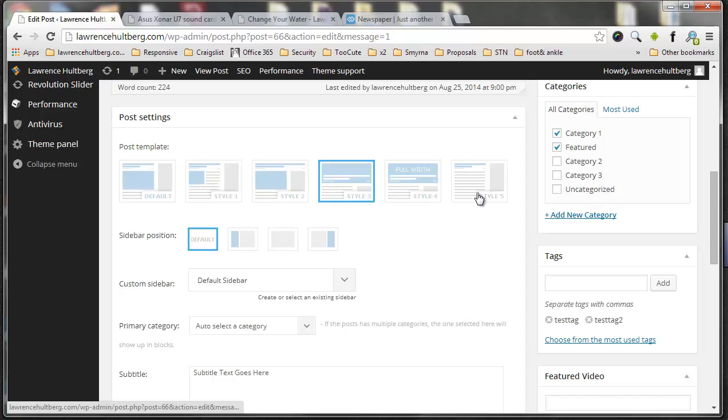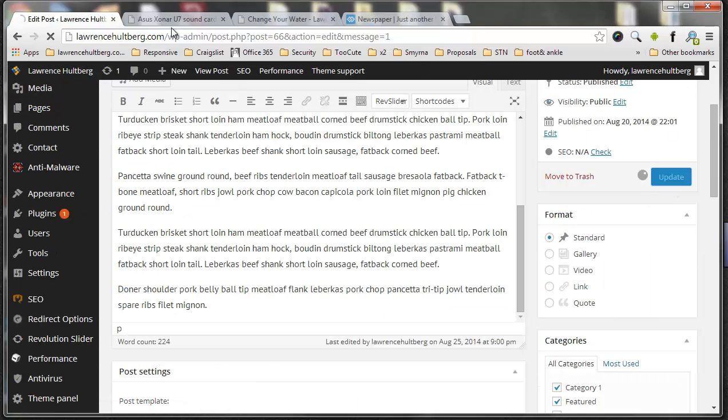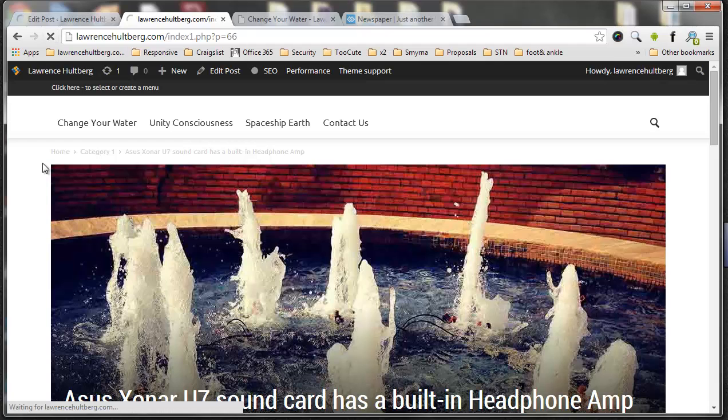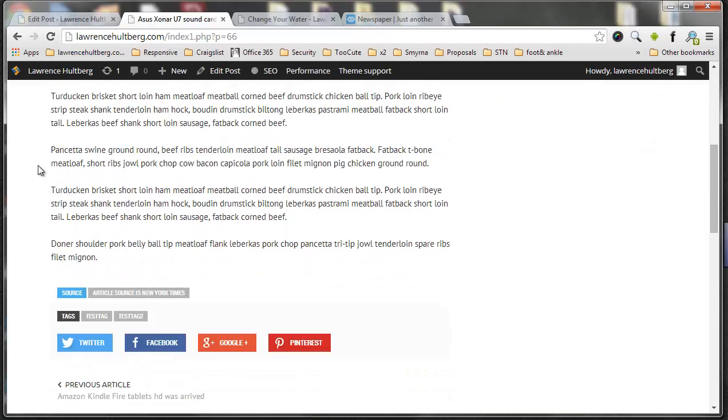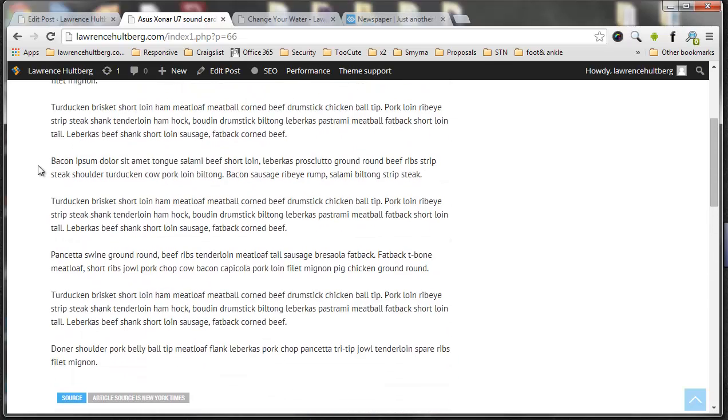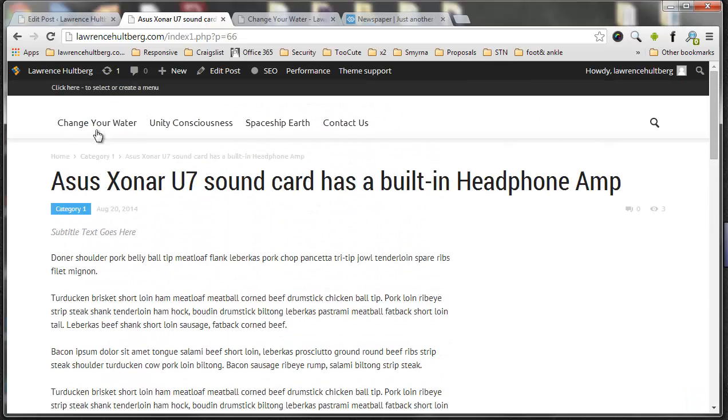Style 5 looks real similar, except it looks like the image is not there at all. Let's go ahead and look. Style 5 here. And so you have some options here on the layouts and how you want to lay out your posts. Yes, it removes the image here from the page.